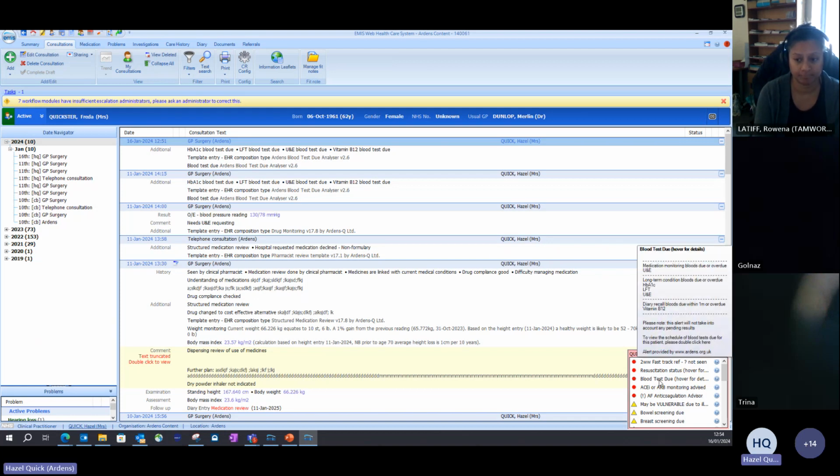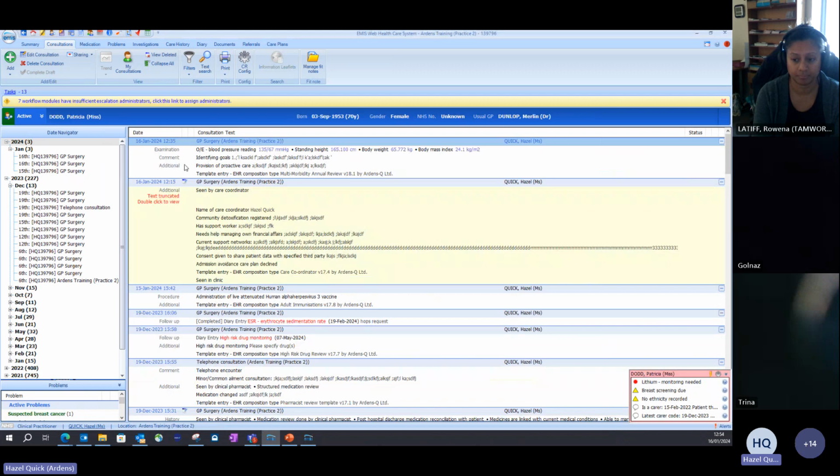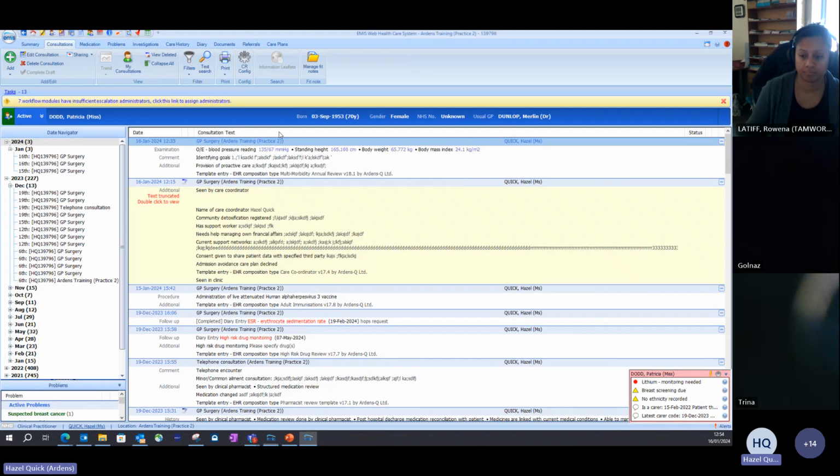As I said, this only appears in this pink alert box if it's due now, but if you want to use it, you press F12 and you can add that. There we go, launch blood test due analyzer. So again, empty letter, right click, click on add, search for this one. And when you double click it from here, it will open that template up, irrelevant of whether or not anything is due now. It will just show you all the details as we saw just now.